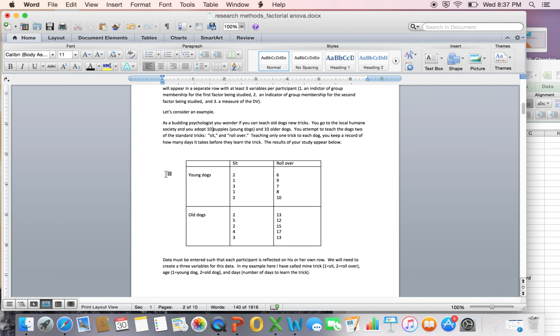So you attempt to teach the dogs two of the standard tricks. One would be to sit on command, and the other one would be to roll over. So you only teach one trick to each of the dogs, and then you keep a log on how many days it takes for each dog to learn the trick. And you can see the results right here.